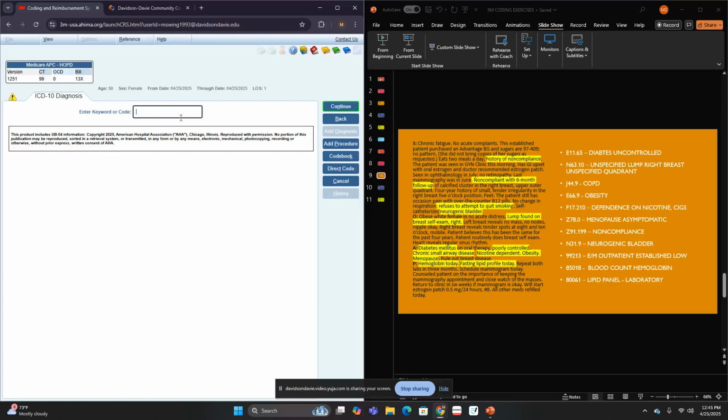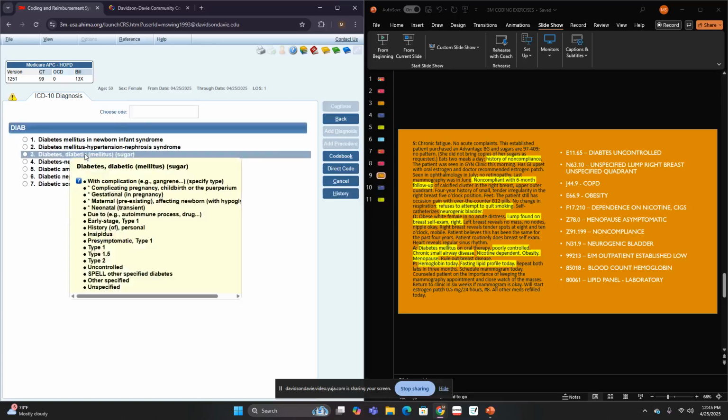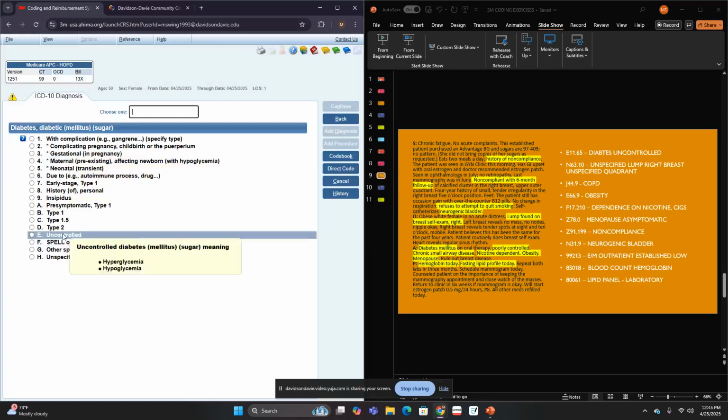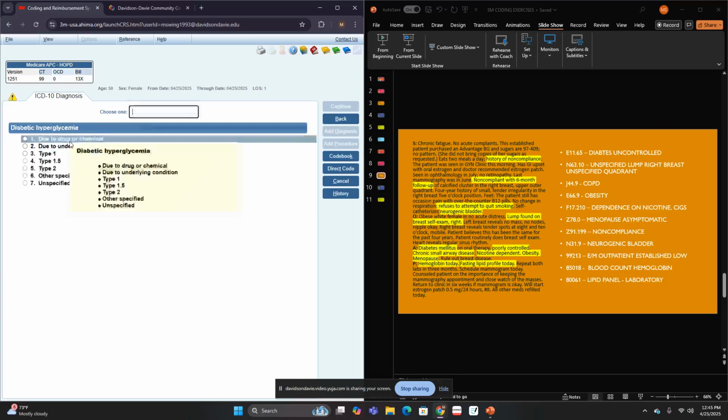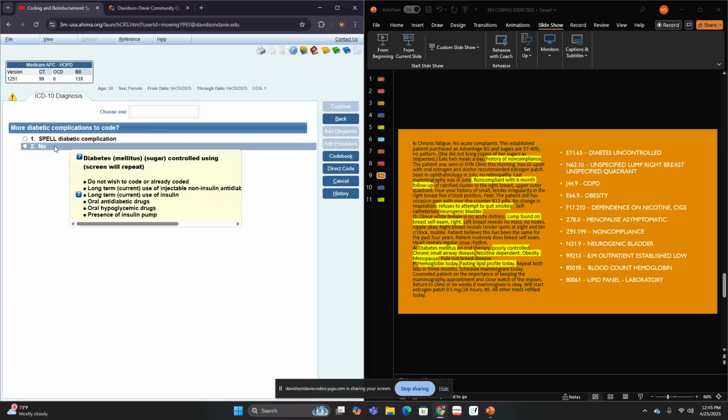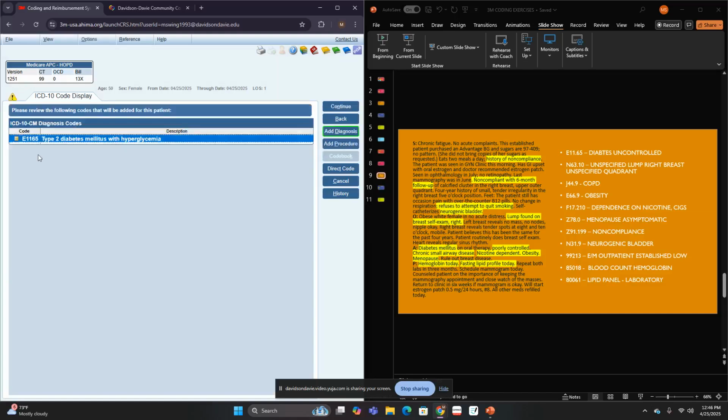Hemoglobin, fasting. Alright, so we're going to start with the diabetes. And it's uncontrolled, not being compliant. Let's see. I'm going to hit hyperglycemia, unspecified. No. Okay. E11.65, type 2.